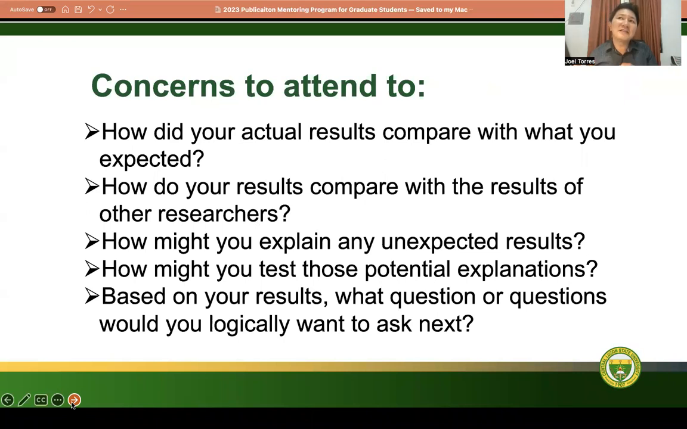That's why the related studies that you had included in the introduction section matter, because they are the ones you're going to refer to. You always have to go back to them once in a while, because you're going to compare your results with what other researchers found out. Then another concern that you're going to attend to is, how might you explain any unexpected results? How might you test those potential explanations?